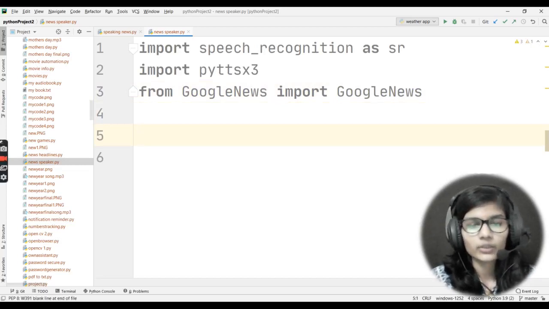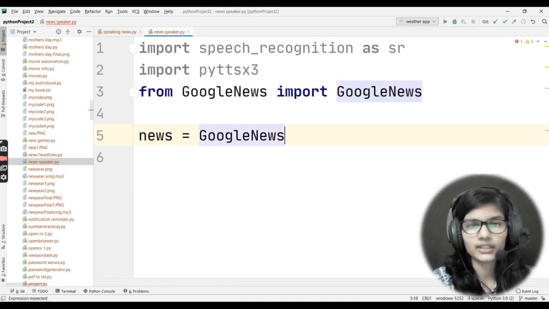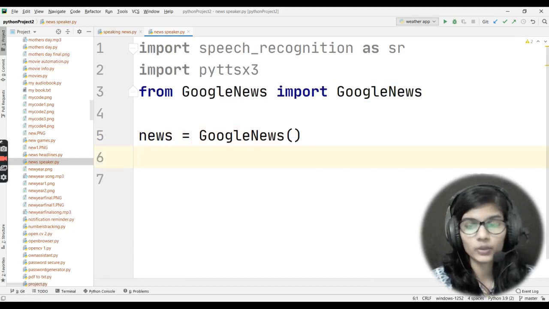Fine. Now I would do the initialization for the voice. As I mentioned, it will be a speaking thing, so I want to initialize some things for this. I would write here news, a variable which I have made. So news is equal to, and I would use that library which is Google News. This is how we use this particular library: news equal to Google News.